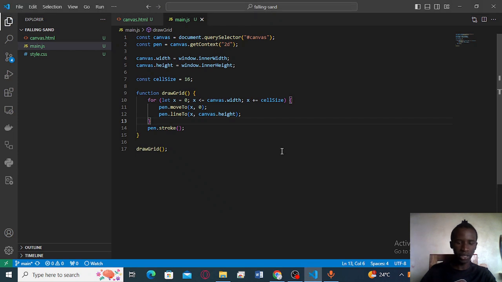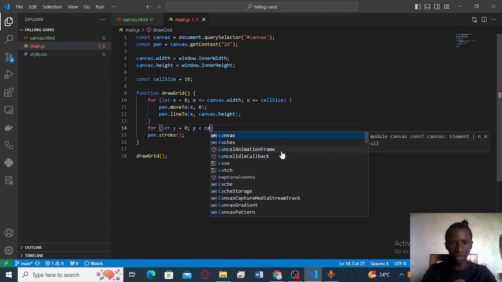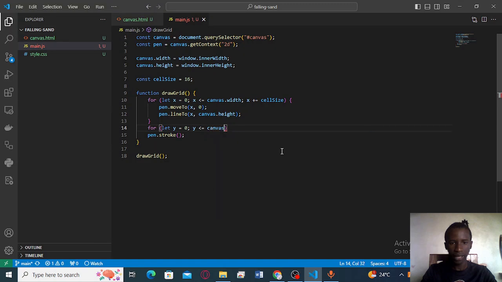And for the horizontal lines, we are going to do something similar but slightly different. So for let y is 0, y is less than or equal to the canvas's height, y plus equal to cell size, or y increment by the cell size.